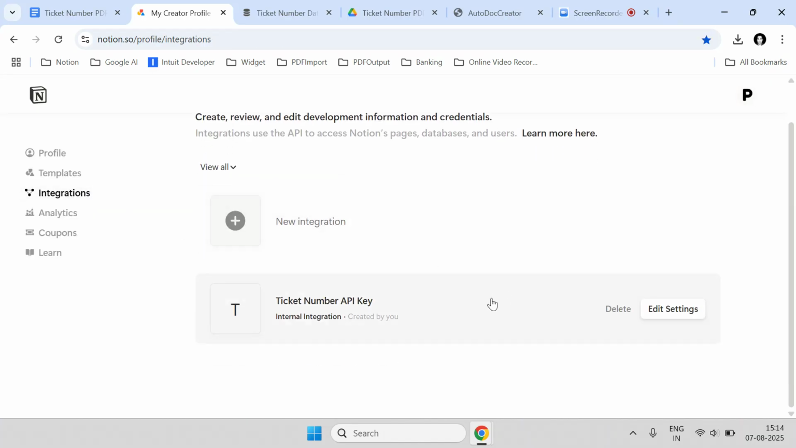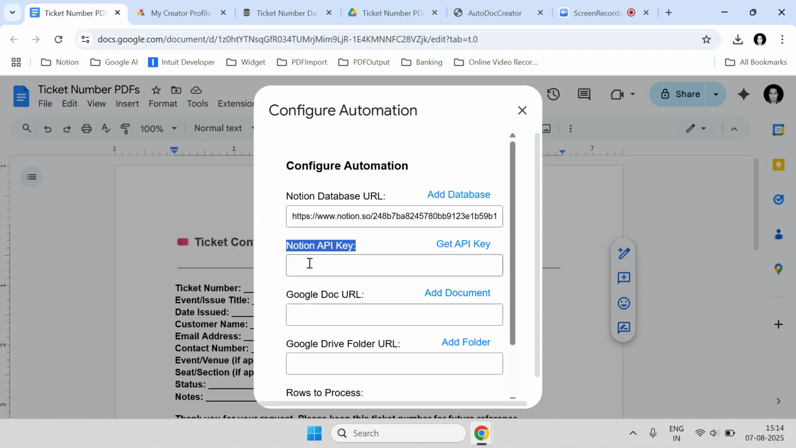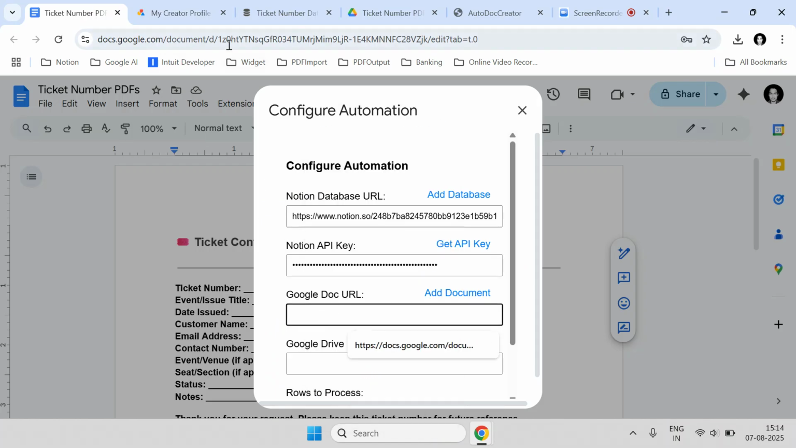Click on integrations and click on that key, and you can see the internal integration secret showing here. Click on show. Now this will reveal the key. Click on copy. Okay, so the key is copied. Paste that key inside this field. Next we need to add the document URL. Just copy the document URL from the top and put it over here.